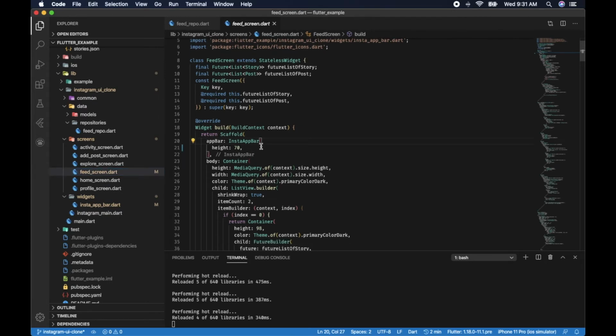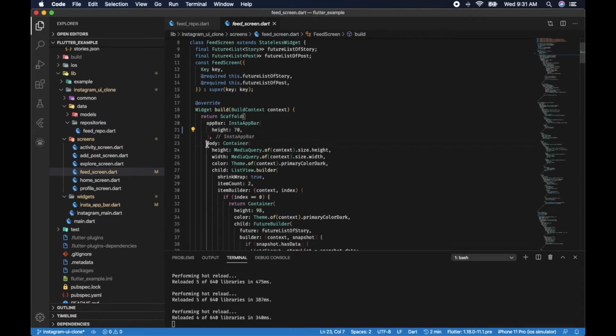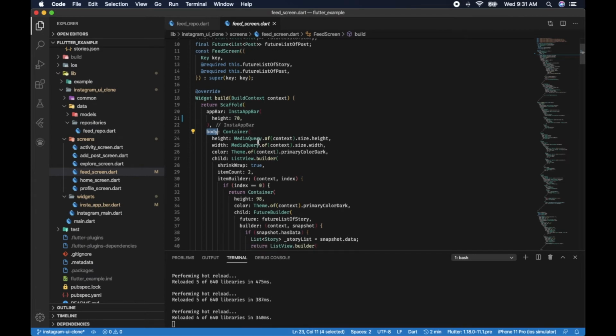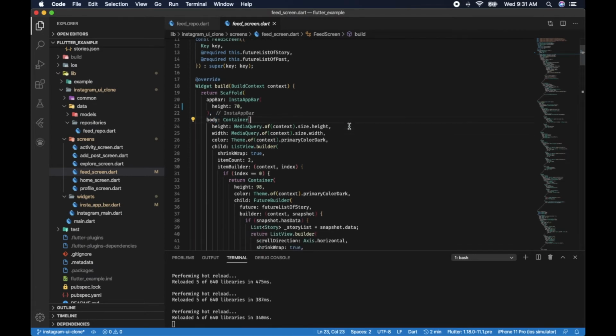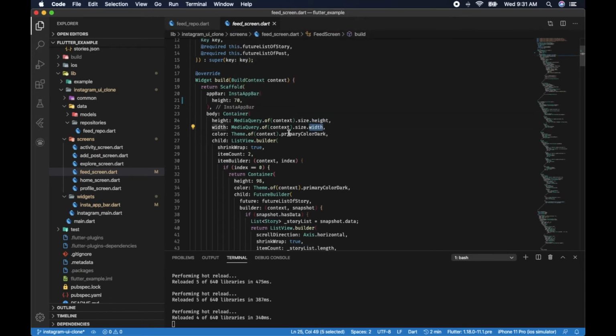We have defined our Instagram app bar with a particular height. After that, what I'll do is we'll create a body of the scaffold. So body of the application I have told is like take the entire height and the width of the available space. Set it to primary color dark. I've used theme because in future if I'm planning to change it to black and white of the Instagram app, with these values, I'll be able to change it fairly easily.